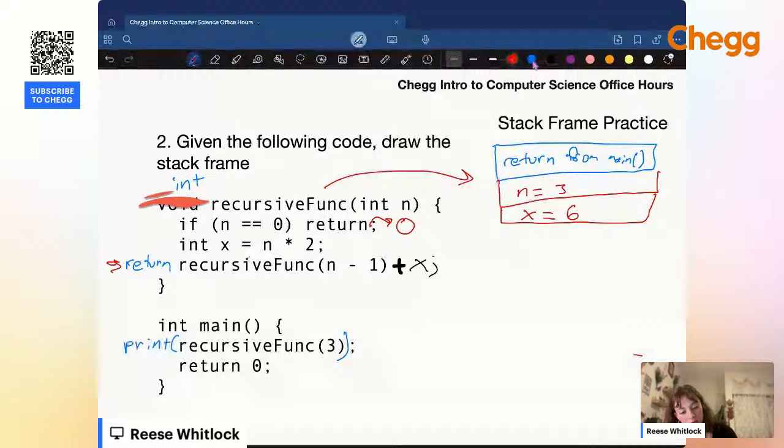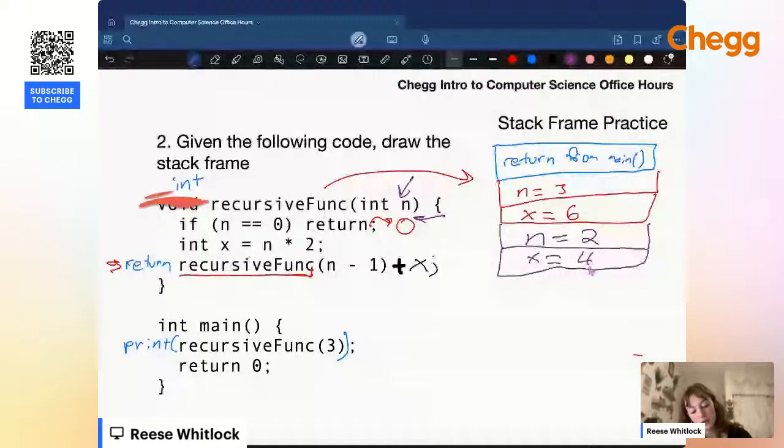All right, then we're calling the same function that we're inside of, which is what makes it recursive, right? So we call recursive func again, and this new iteration of recursive func is passed n-1, which is 2. But in this iteration, it makes a new copy of n for itself. So it says n equals 2. And then it starts here. So if n equals 0, return, which it doesn't, and then x equals n times 2, which is 4. So x equals 4. And then it calls recursive func with the value 1.